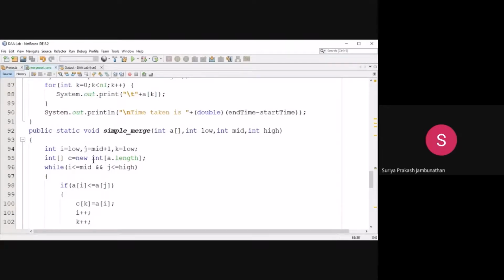What are we doing in the simple merge operation? int c is equal to new int of a dot length, we are giving. Here I less than or equal to mid, and j less than or equal to high, we are giving. So we are checking the mid value and high value. If the I value we are passing is less than or equal to mid, and the J value is less than or equal to high, then we are executing this process.